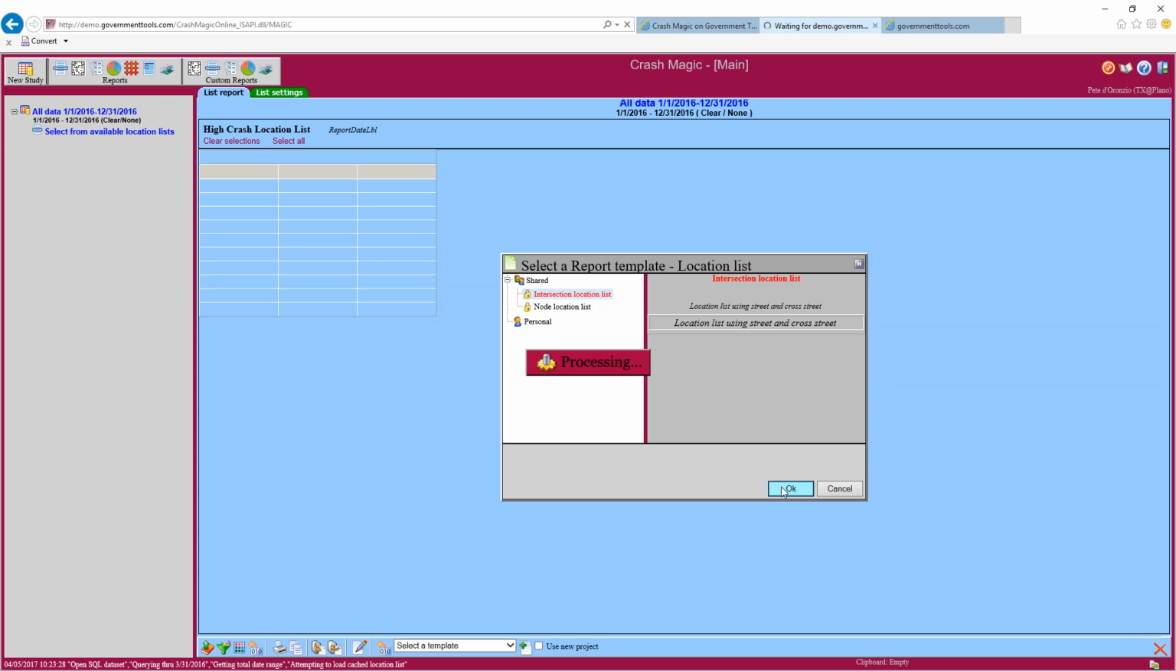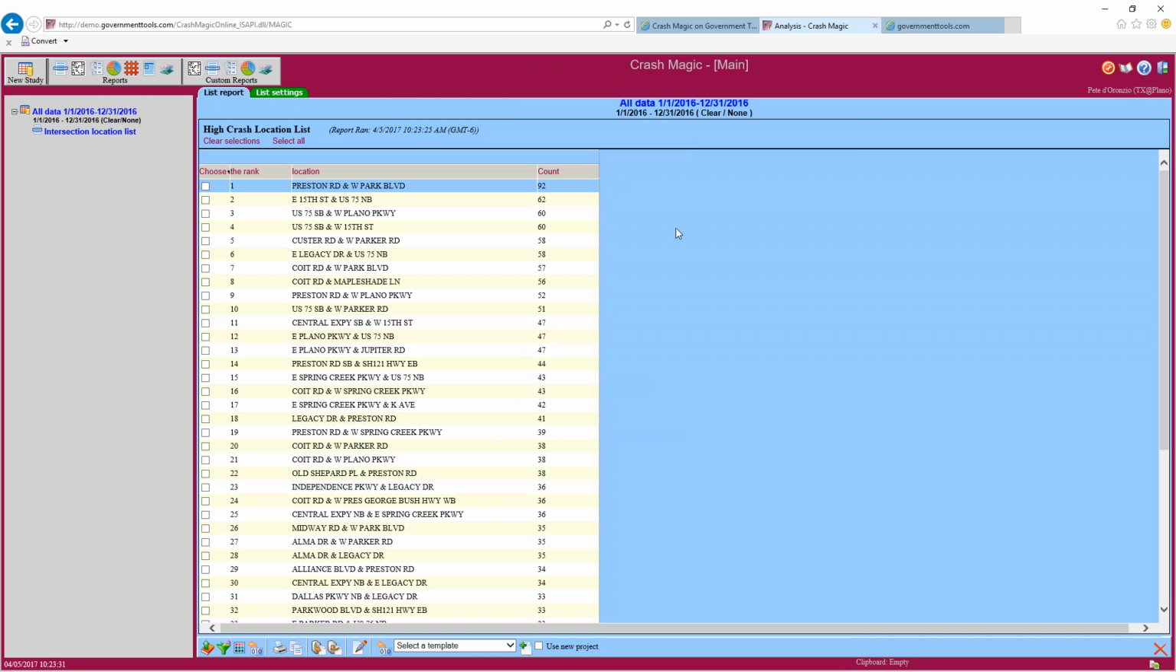And what this does then is it runs through all of 2016, finds your HiCrash locations, puts them in a list for you. This is by count, and ranks them for you. And these are their names. So I'm going to pick a couple of locations out of here.